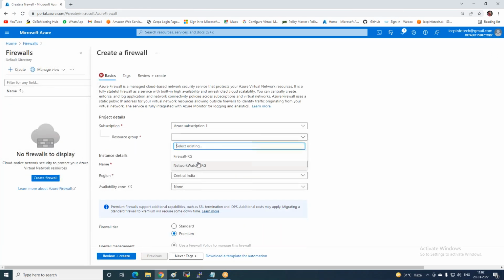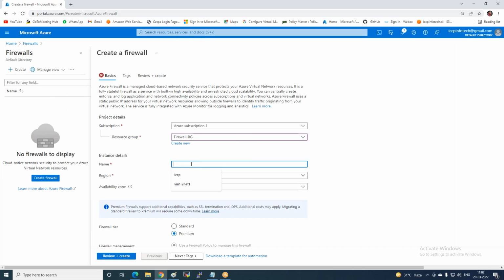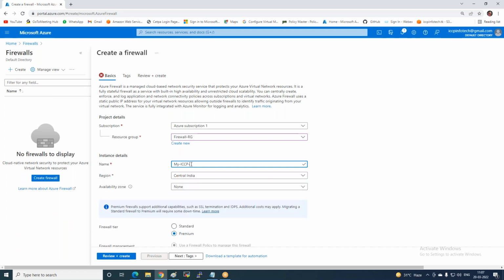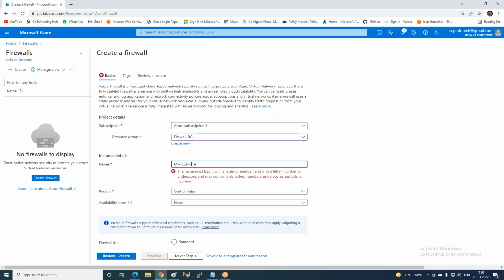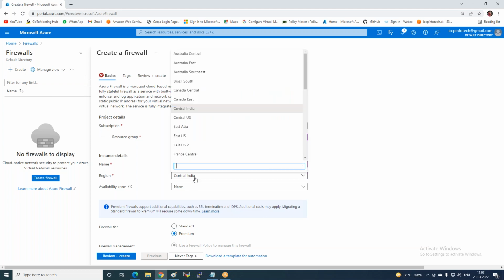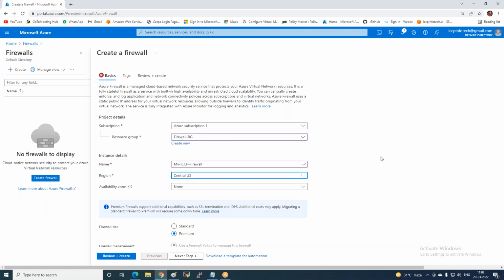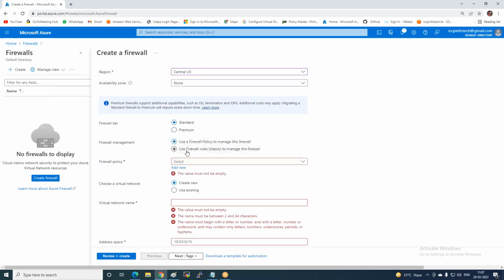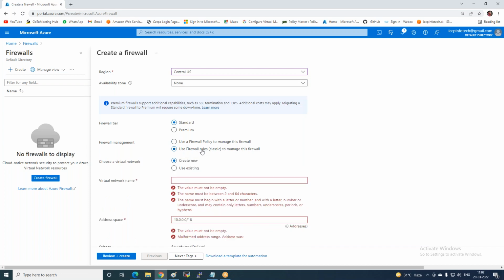Select the resource group and give the name, like my ICCP firewall. Now there is Central India or another location. I'm just deploying in the same location, Central US. I'm not selecting any zone. This is the standard tier, used for firewall rules, and then choose a virtual network.